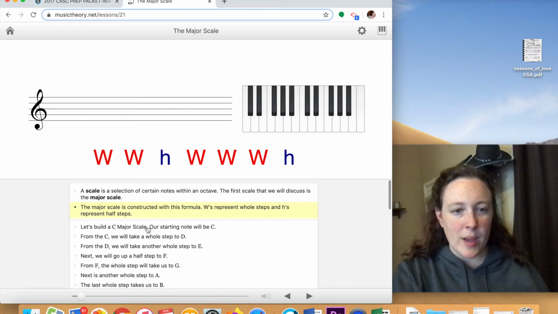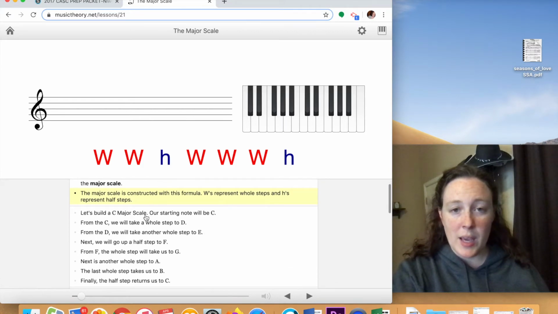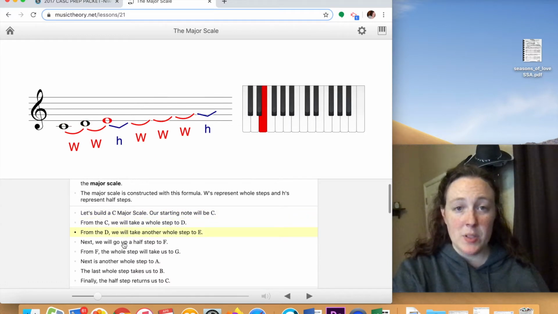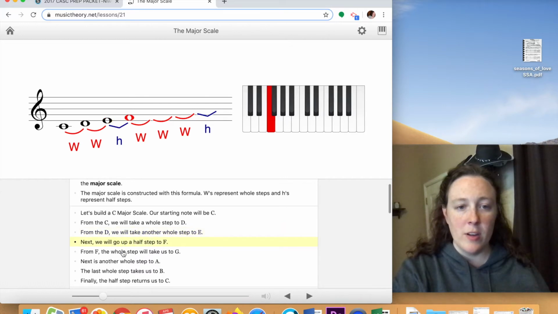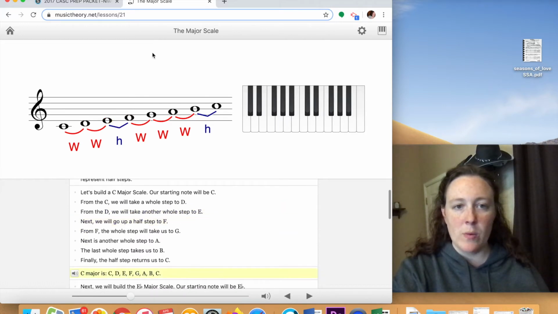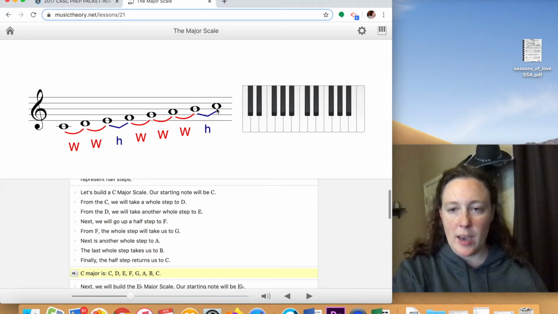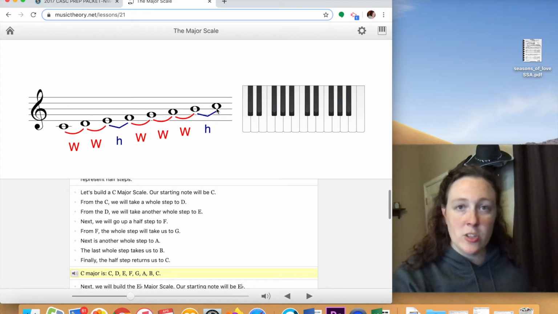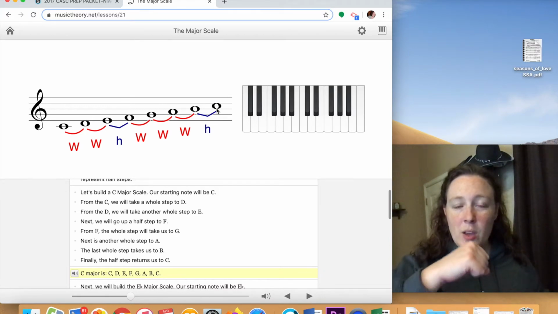I like how this shows it on the piano, where you can see there's C, then it goes to D, then E. Here's a half step, so there's no black note in the middle from the third note to the fourth note. And it goes all the way up, and you can see it written out in a C major scale. When we sing it with solfege, we'll start here, and I'm going to show the hand signs as well.